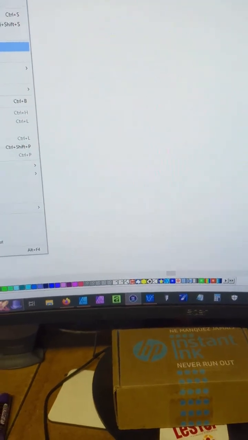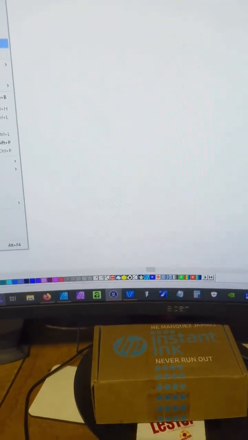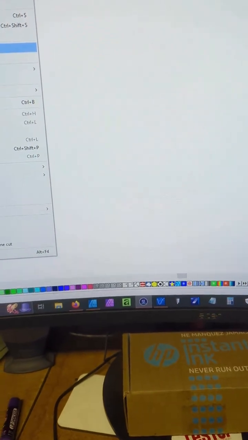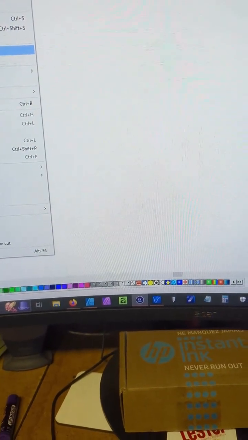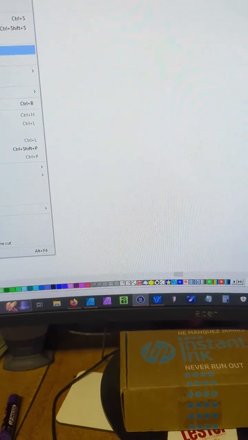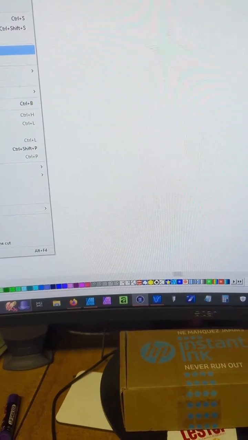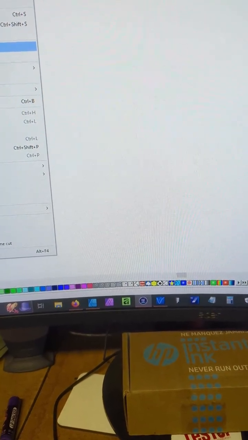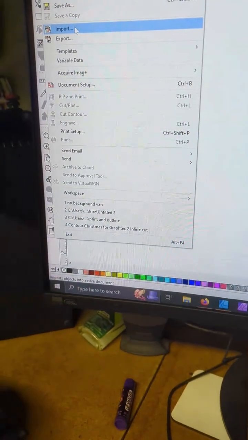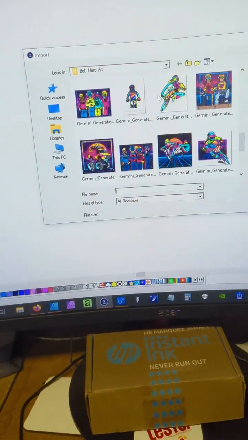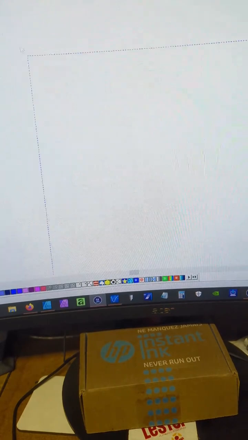Okay, I am going to attempt to show you how I use Flexi Designer with my Graphtec, printing on my Roland, doing a contour and a perf cut. So I'm going to go over to import. I'm going to find an image. I'm using one with no background.